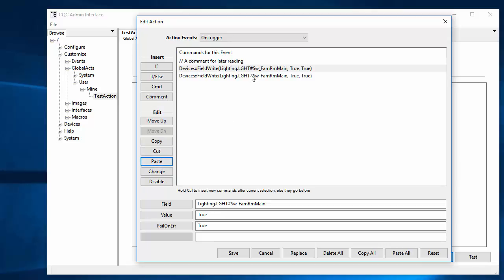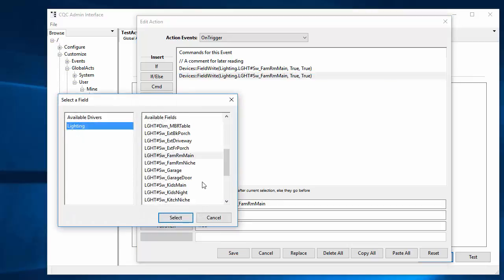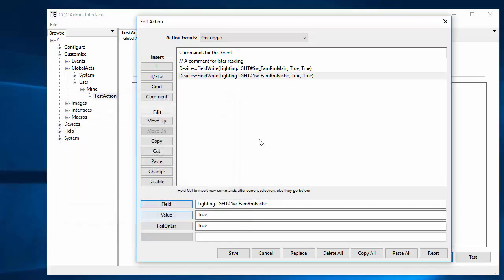It's the same command. And now I can just select this one and we can change the field. So let's do maybe family room niche. So now we have both of the lights in the family room. And this is something maybe that's worth doing as a global action. You just want to turn on all of the lights in the family room. So you could possibly do something like this.